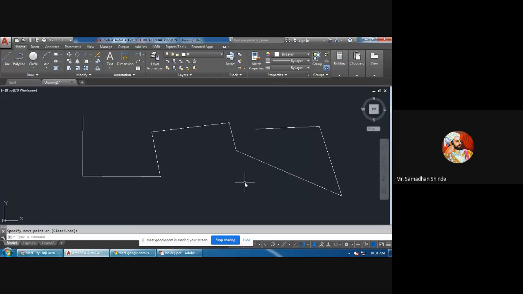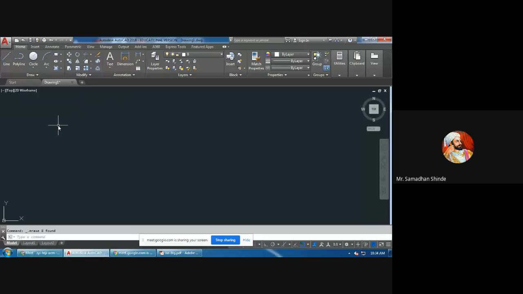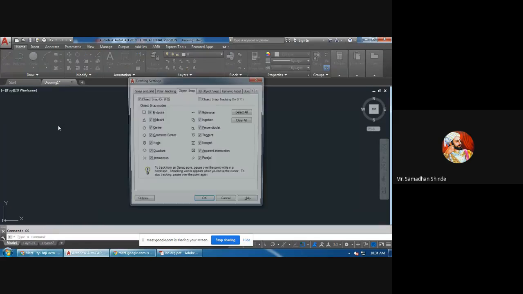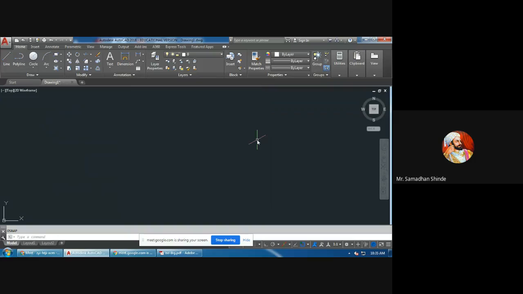Now in isometric setting, the first thing is that we have to check and change the cursor orientation. How are we going to change it? This plus sign will not remain plus in isometric setting. How to go into isometric setting? OS enter. OS stands for object snap. Enter. First option, snap and grid. In that, isometric snap. Now you can see the cursor orientation has changed. One line is vertical, another is 30° towards the right.